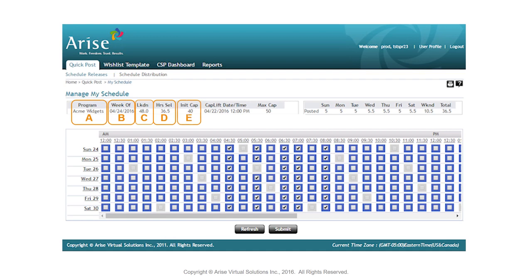E. Initial cap. The number of intervals a CSP will be able to submit prior to the max cap release. F. Cap lift date time. The date and time the minimum cap will be released. G. Max cap. The maximum number of hours each CSP will be able to select for this week. H. Posted. This area shows the interval hours per day which this CSP has committed to service. These fields are dynamic and will update each time an interval is selected or deselected.